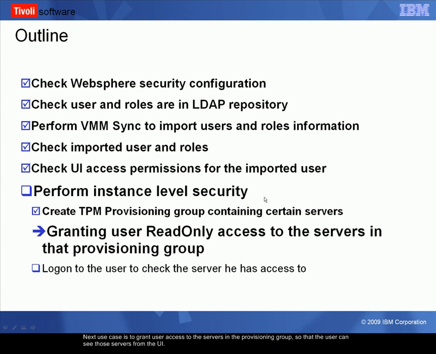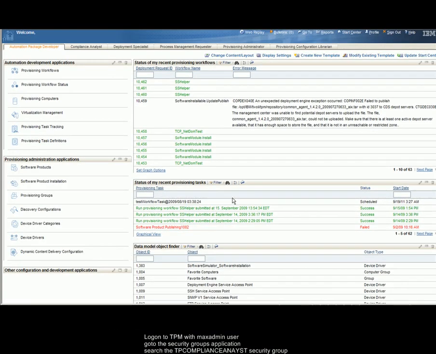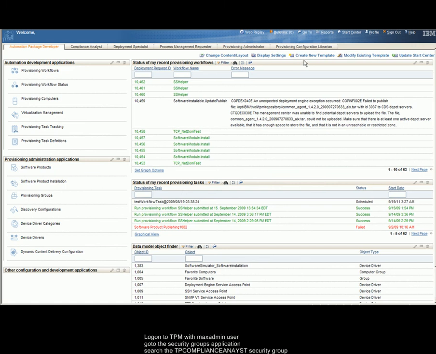The next use case is to grant the user access to the servers in the provisioning group so that the user can see those servers from the UI. Log into TPM as the MaxAdmin user. Go to the Security Group application.